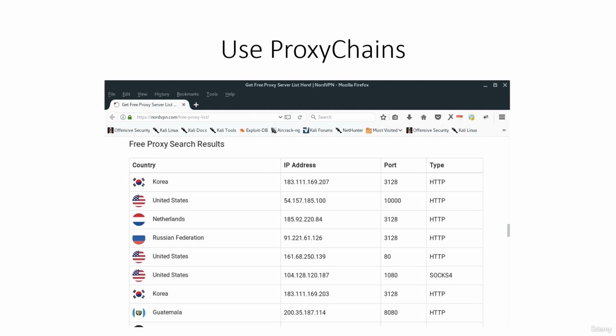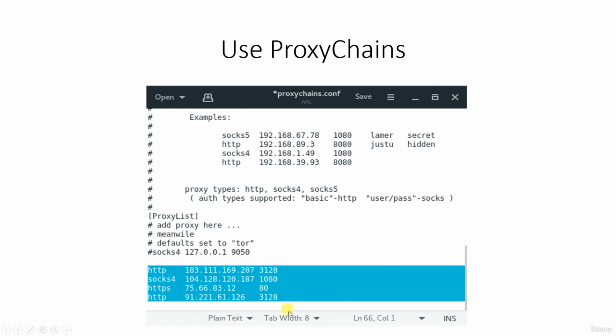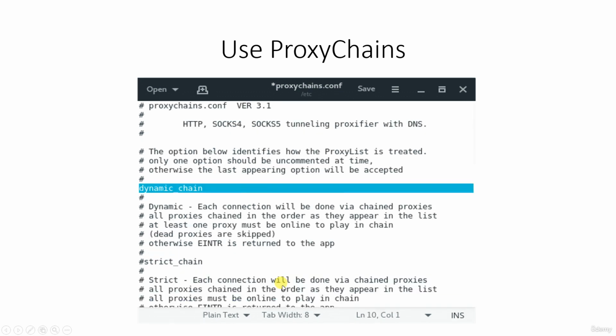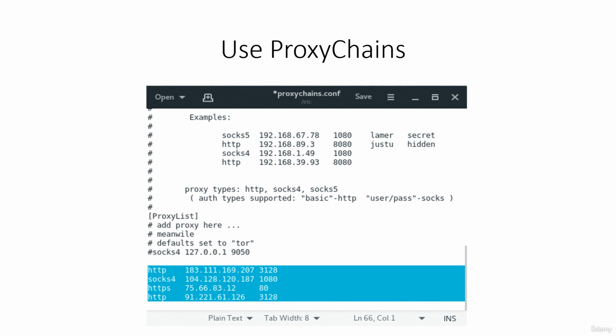What you have to do now is comment the default proxy to Tor. If you are not using Tor, then you need to add the proxy in the proxychains configuration file. As you can see, this is the configuration file that we are editing, and after doing this, we just save, and it will look like this. As you can see, it will look like this.